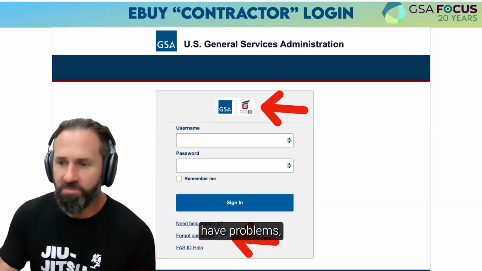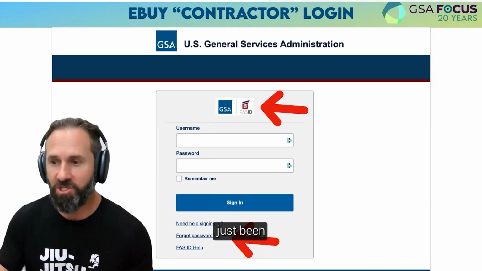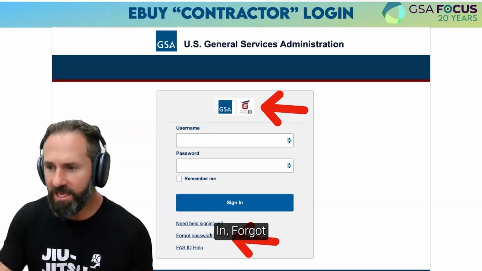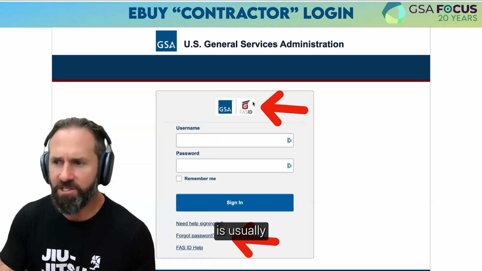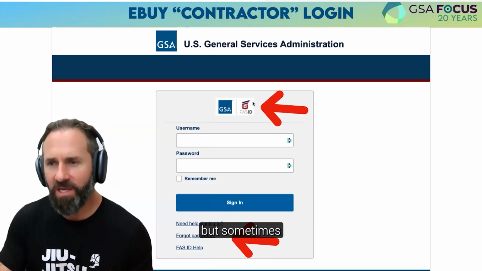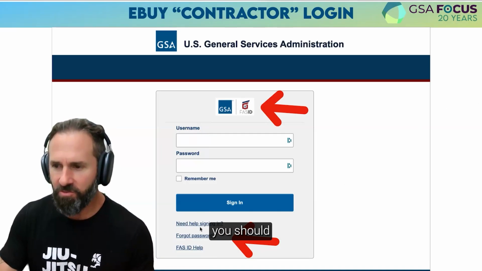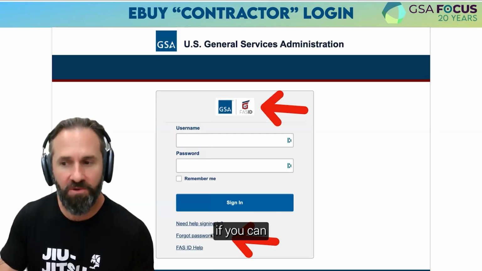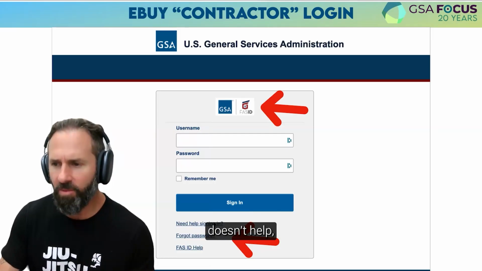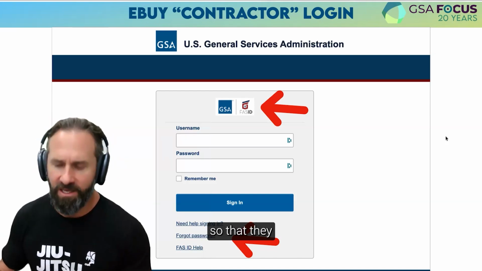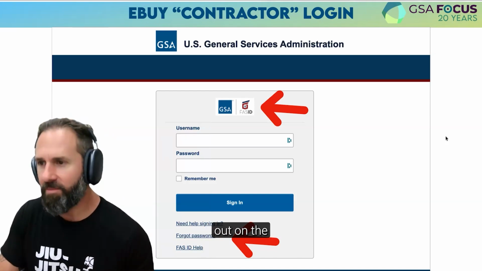If you ever have problems, especially early on when your contract's just been awarded, check out these links: FAS ID help, need help signing in, forgot password. The FAS ID is usually pretty streamlined, but sometimes it has problems, and these are the places to go. First thing, you should probably try the forgot password, see if you can reset it. If that doesn't help, then try one of these two. You may have to go back and forth with the help desk so that they can kind of iron things out on the back end.